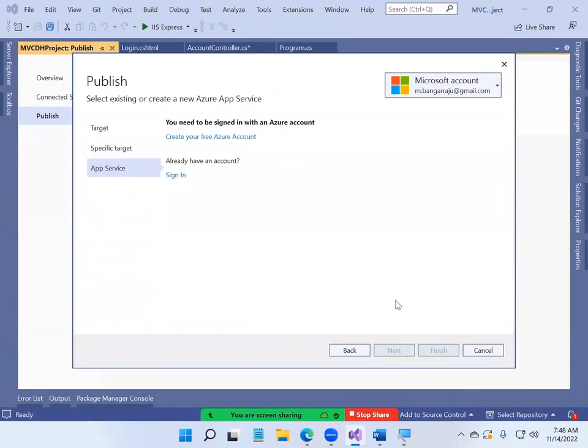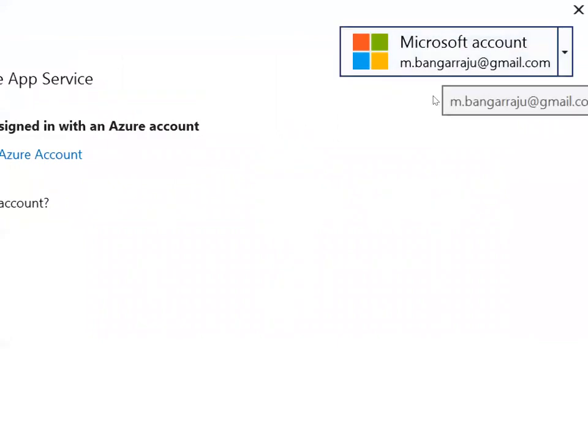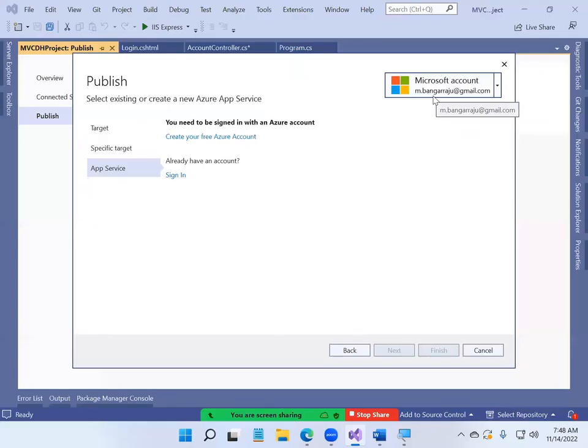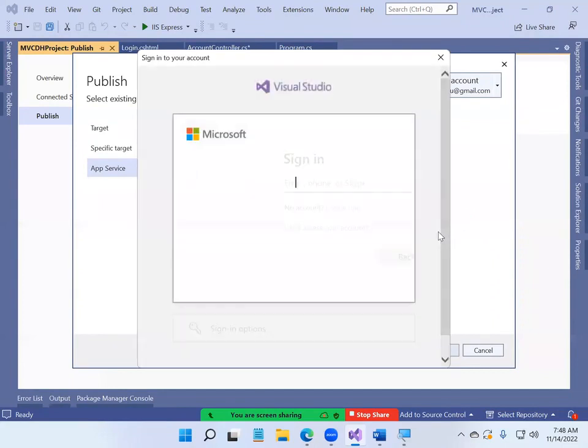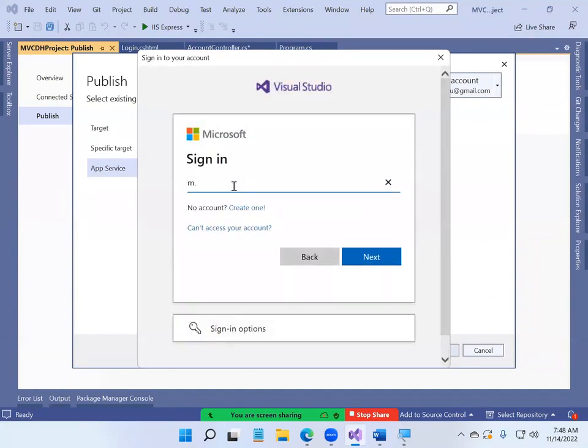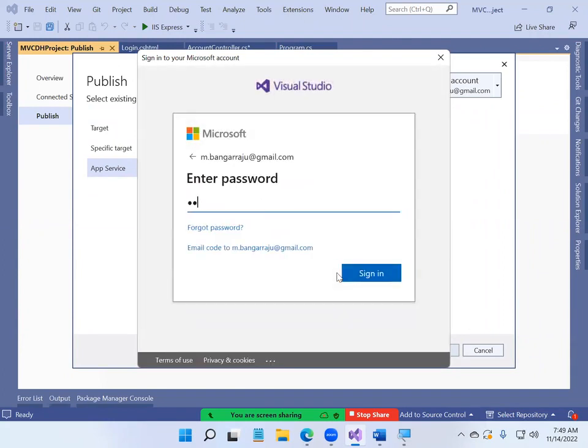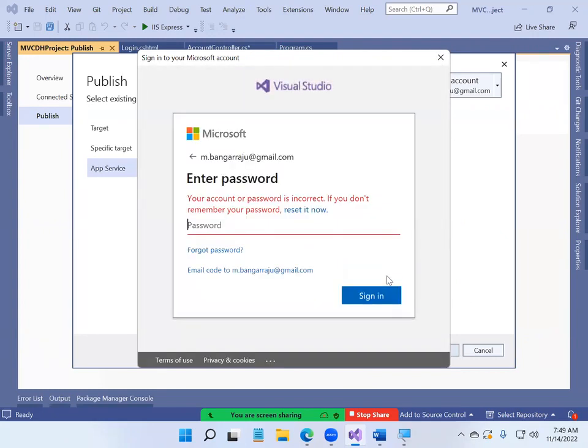Basically here, it will ask you to log in. I already logged in, guys. I have already logged in with my account on my studio. To sign in with your registered account. Why is it asking again? I forgot the password.